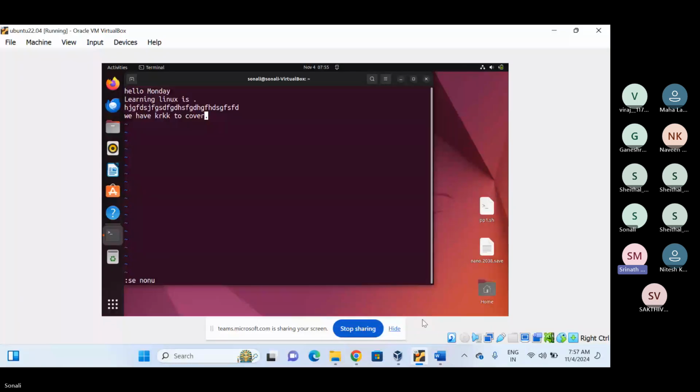Sonali, I'm not sure if you have shared this document in the WhatsApp group. I have not shared the documents because I started today. I'm sharing it at the end of the class. Great.